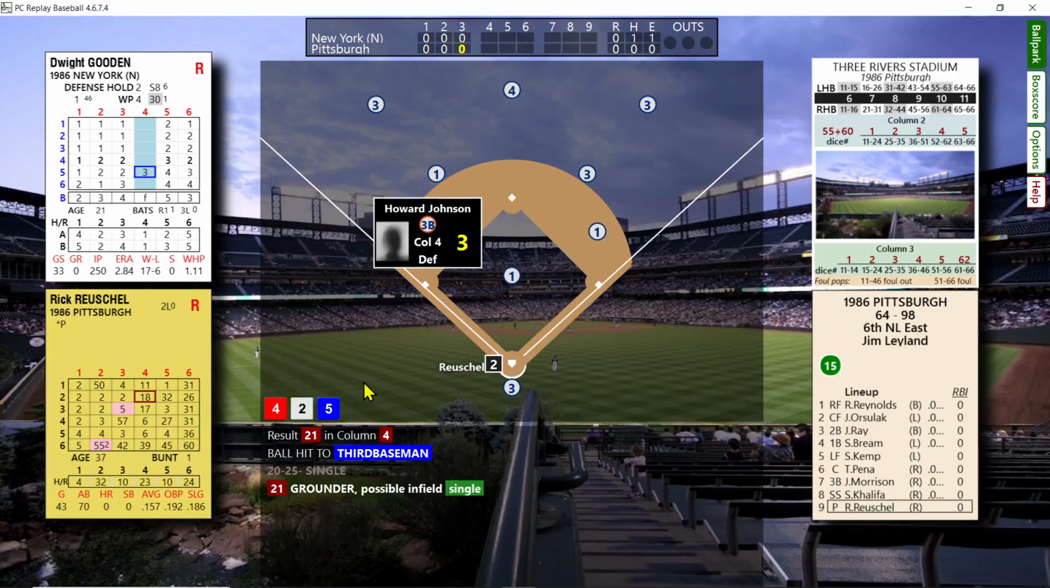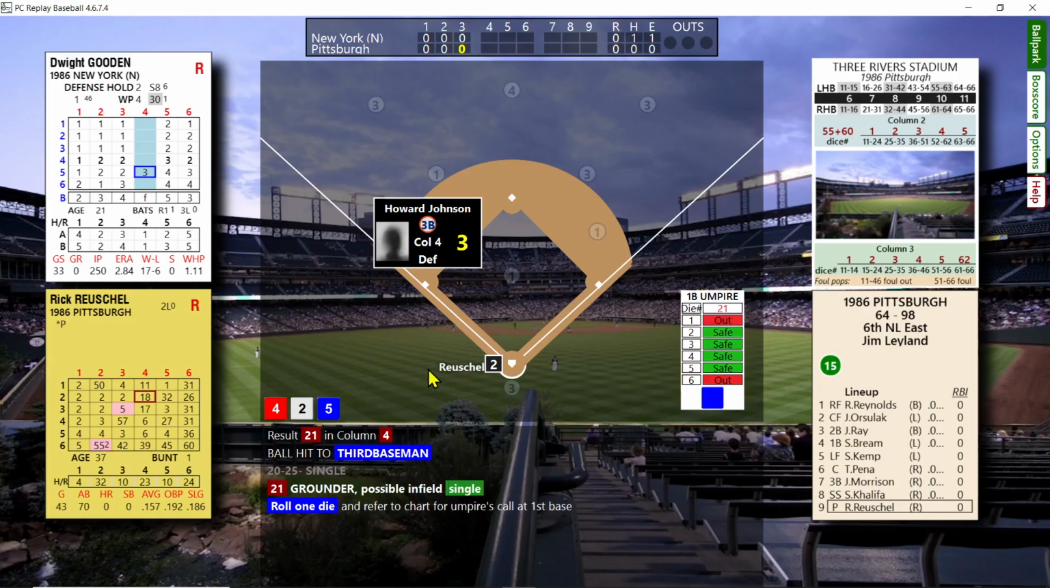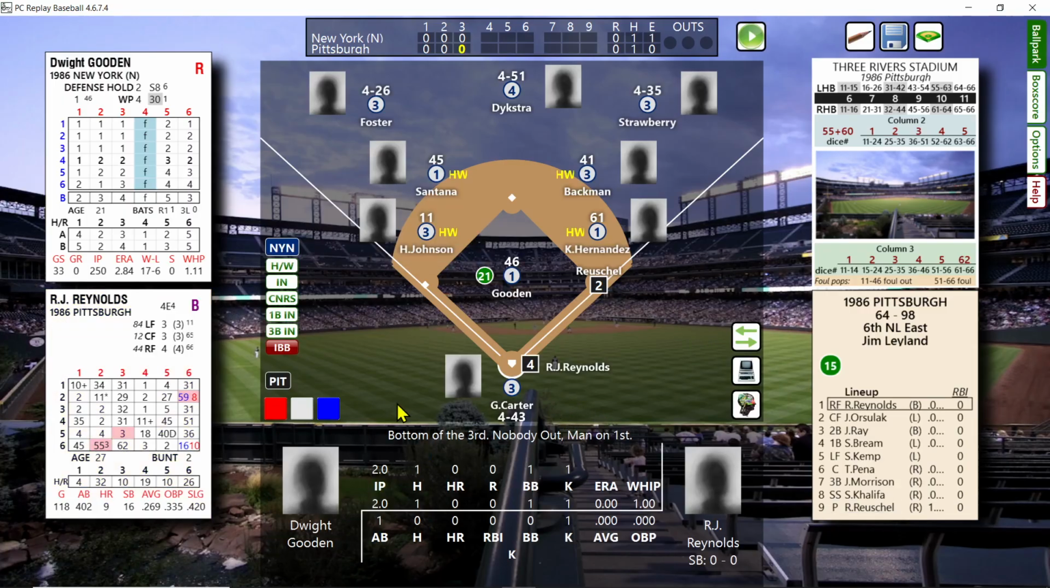And that's going to be a 21. And another possible hit. This is another umpire roll. 2-5 is going to be an infield hit for Rick Russell. And he gets it. Rick Russell with the infield hit. He hit a little dribbler. Didn't make good contact, but Howard Johnson couldn't throw him out. Runner on first, nobody out for R.J.